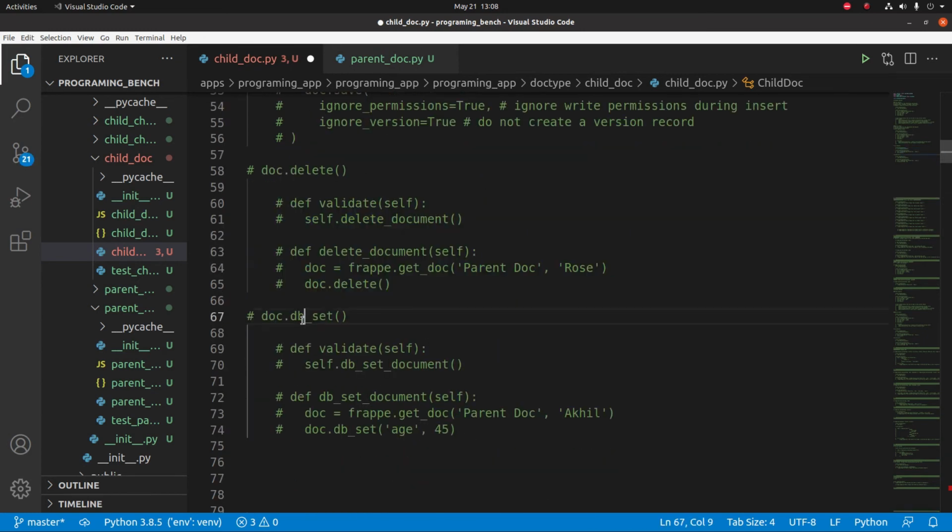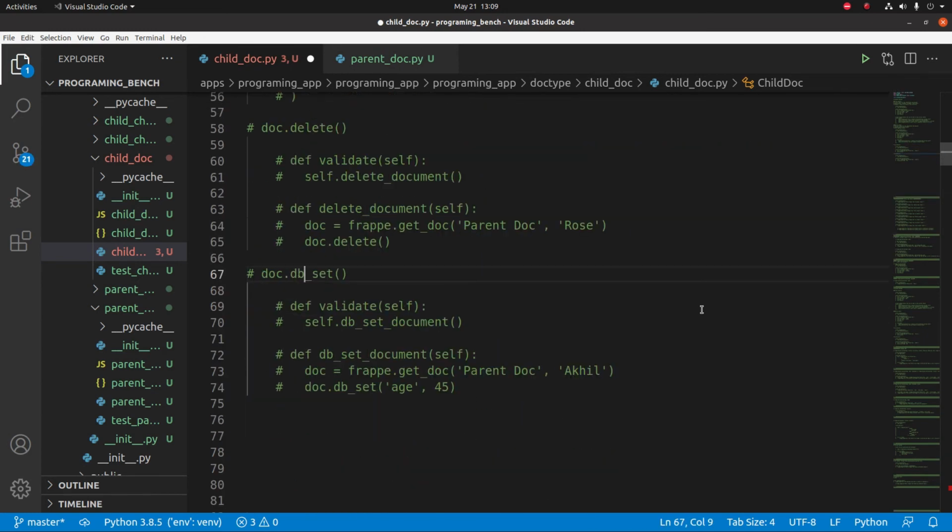Let's comment this. One more important document method is remaining, and that method is doc.db_set. This method is used to set a value to a particular field. We have already discussed how to set a value using set_value, and instead of that we can also use doc.db_set to set a value to a particular field. So let's see how it is working. I'm creating a new method, and the method name is db_set_document.